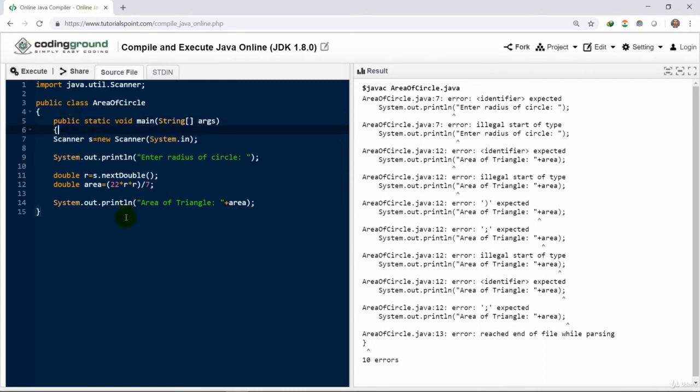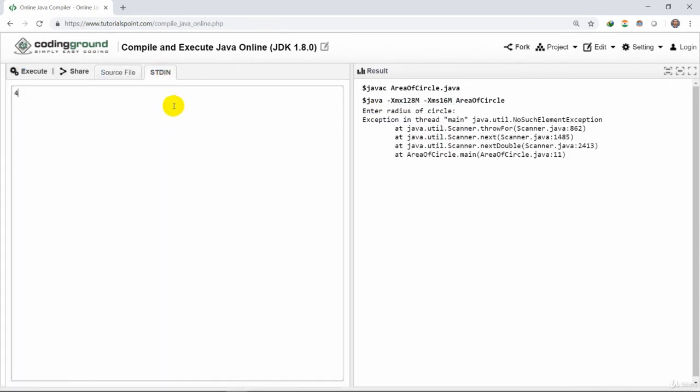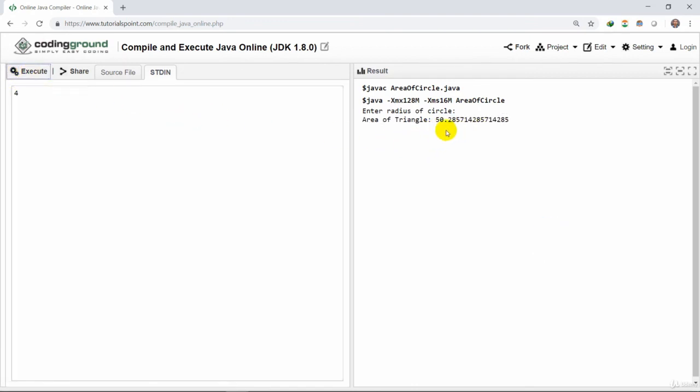I'll just hit the execute button. This is displaying the output. There is still an error. So we need to provide a radius of the circle. Now we are using an online compiler, so we need to provide the value in the format of stdin, standard input. If you are using an IDE or command line utility, you will be asked to enter a value. So we have provided a value radius as 4, and it is calculating the area of the circle as 50.2857.